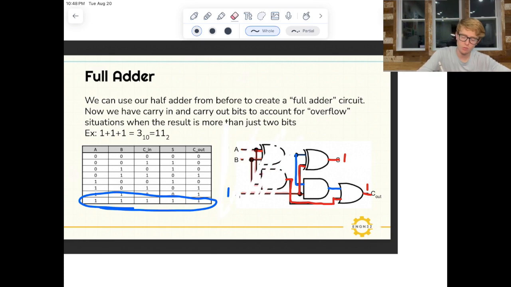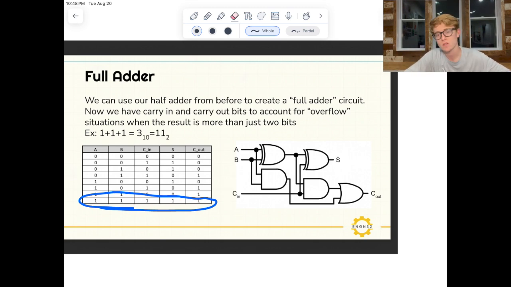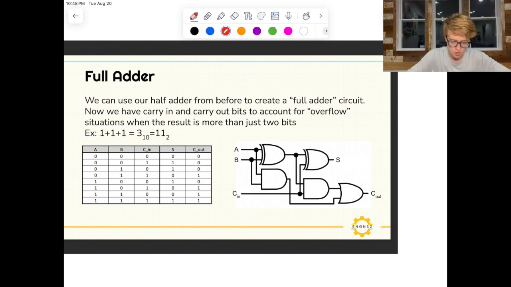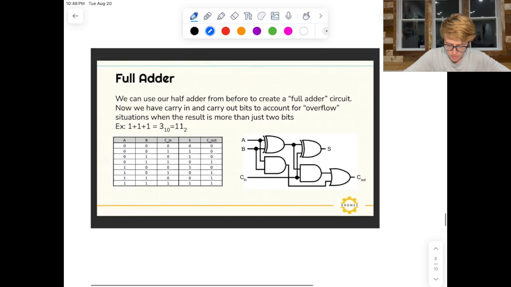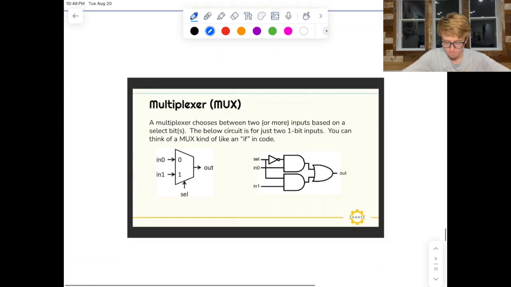Okay, and you can go through all of the combinations in the truth table and just trace out what's going on, how the wires, how the signals are propagating through the gates, just like I just showed. Okay. All right, so there's the full adder, so we can add 3 bits now.